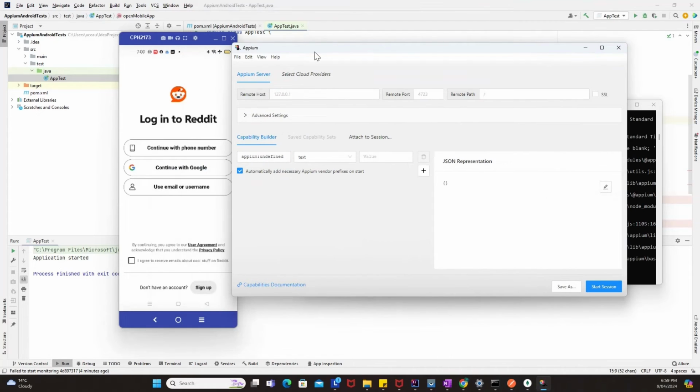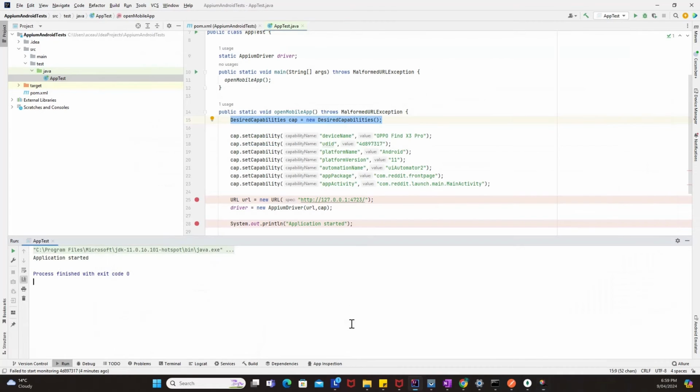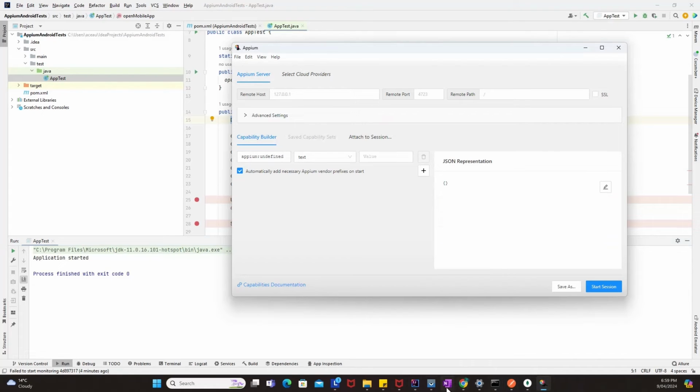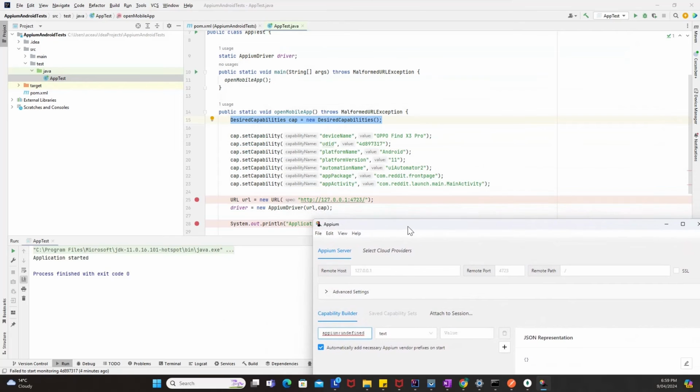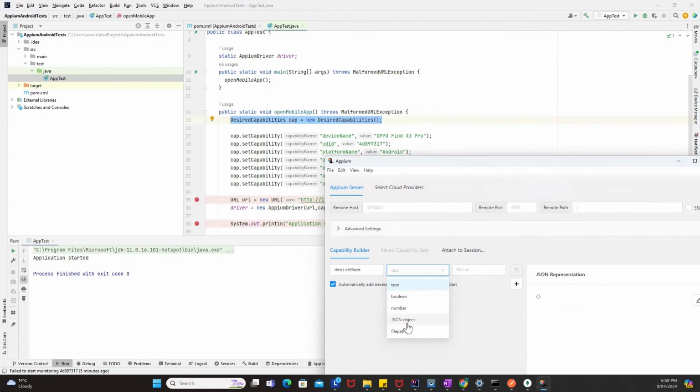So whatever capabilities we had set for this script, right? We had entered all this. You need to enter it here as well. So I'll keep on entering which matches with this. I'll select a JSON over here. There is a drop down JSON object, and then select this device name, UDID.